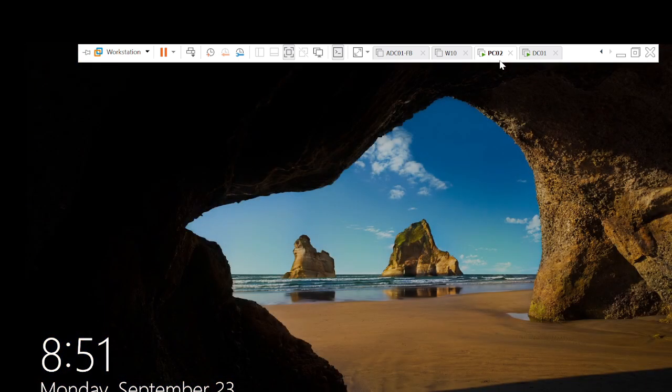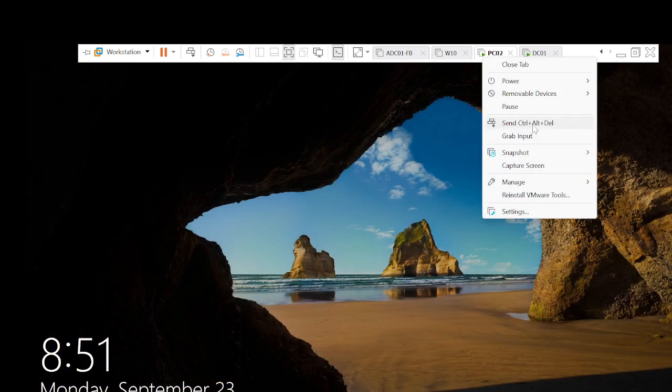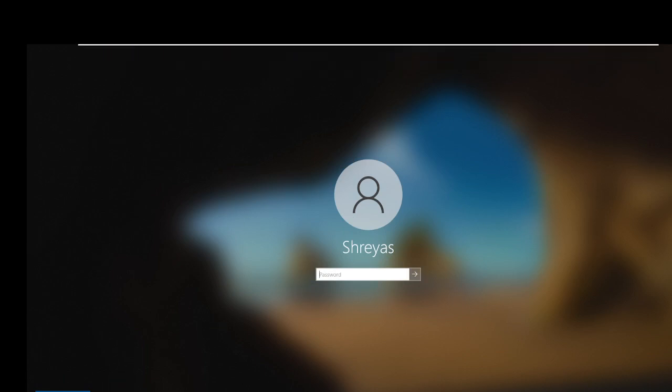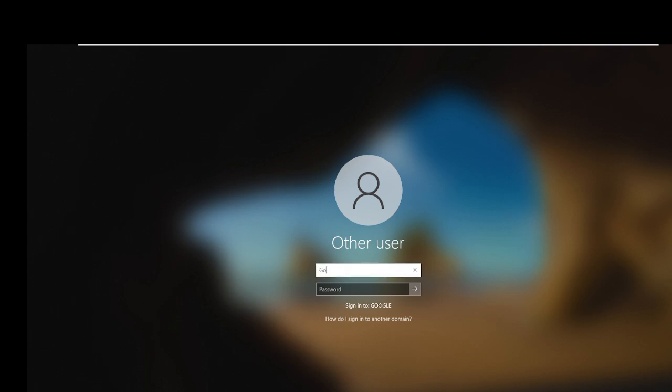PC02, send Control Alt Delete. Now, not Shreyas. Now let me log in as Deepak. Google, Deepak, and the password was 123.